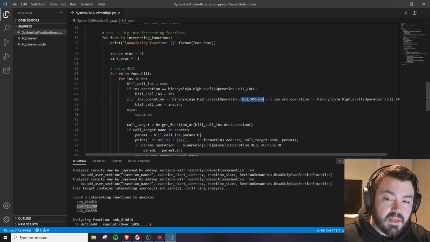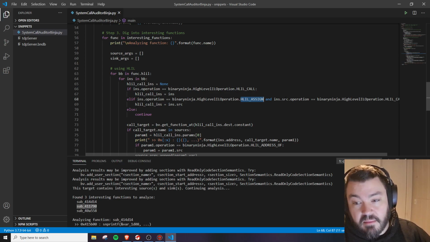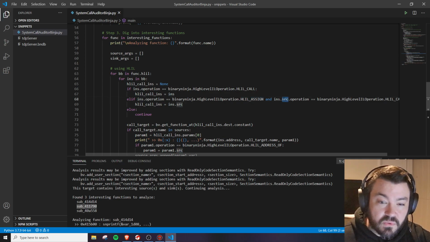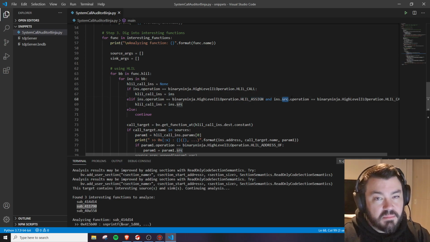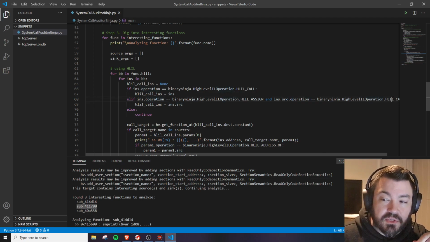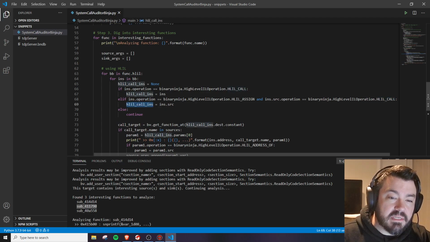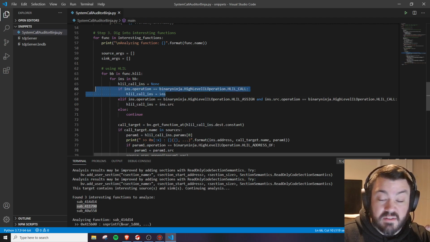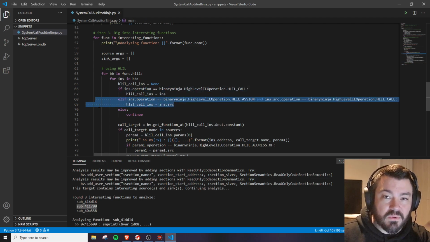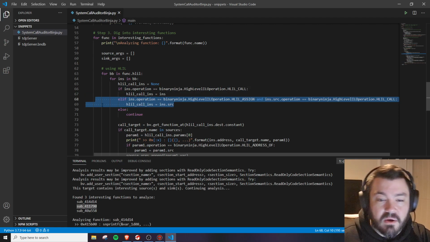Instead, I did an HLIL assign. So if it is an assignment, we're also going to take the source of that, which is sort of like what is being assigned to it. And if that operation is the output of an HLIL call, then we'll look at that too. I'm basically going to create my own instance of the instruction, and it'll either be the instruction if it's a call, or the instruction source, meaning where it's coming from, the output of that call.